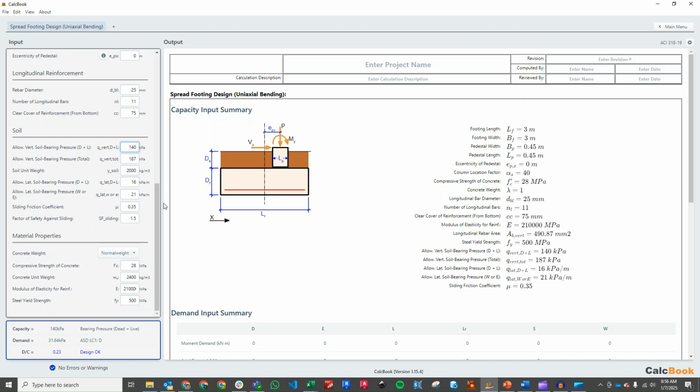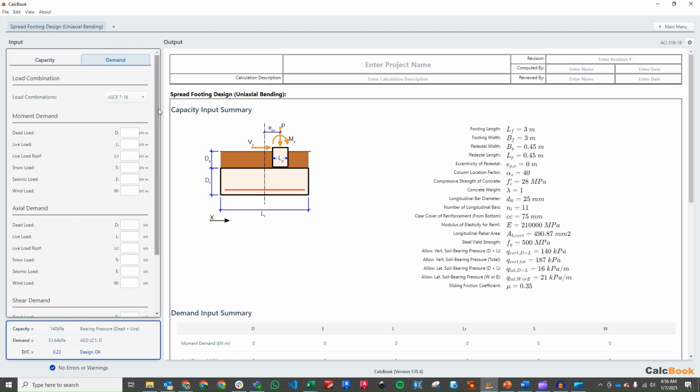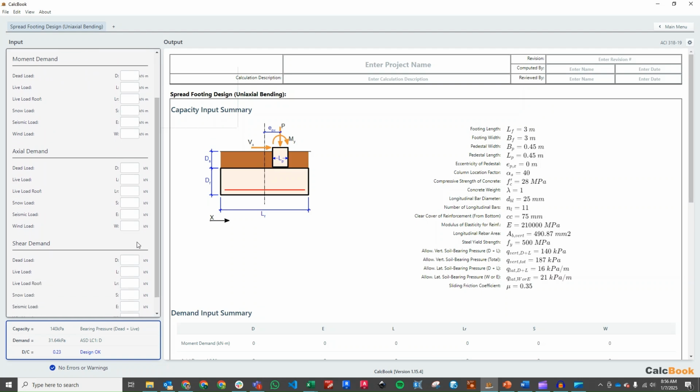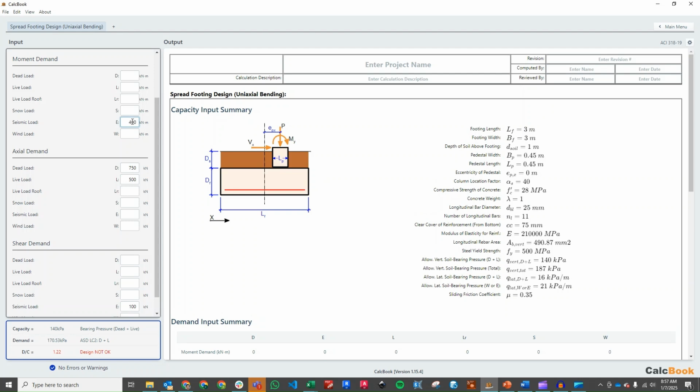And then we can go ahead and add our demands. So click over to demands. We're going to use the ASCE 7-16 load combinations. Our axial dead load is 750 kilonewtons. We have a live load of 500 kilonewtons. Then we have a shear demand due to earthquake of 100 kilonewtons. And then we have a moment due to earthquake of 400 kilonewton meters.